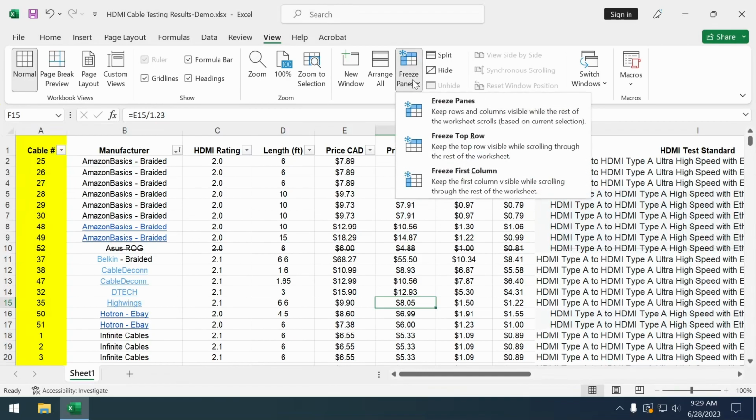If I click on this option, you'll notice that we have three options available to us. We can freeze panes, freeze top row, or freeze first column. I'm going to explain freeze panes in a bit because this involves selection, as it says in its description.